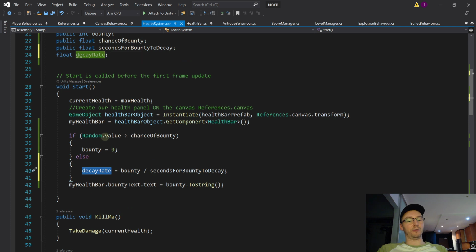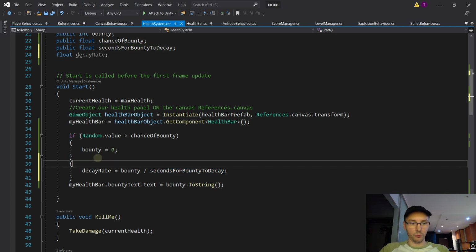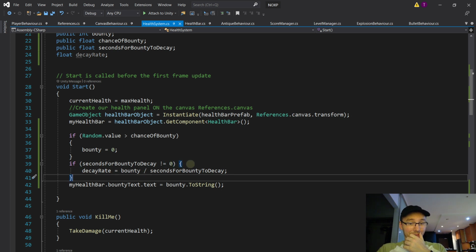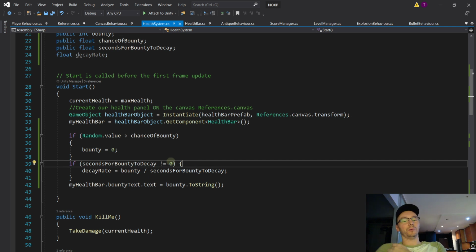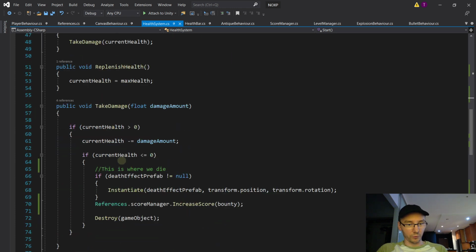If the seconds to decay was 0, this would crash. That's one reason I'm only doing it if we actually have a bounty. In fact, that's not really the right check, is it? Let's be more clear about this. If seconds to decay is not equal to 0. A negative value would be crazy, but it doesn't crash Unity. So we'll just check it's not 0 before we set a decay rate. And if that isn't set, decay rate will be 0, and we'll get weird results.